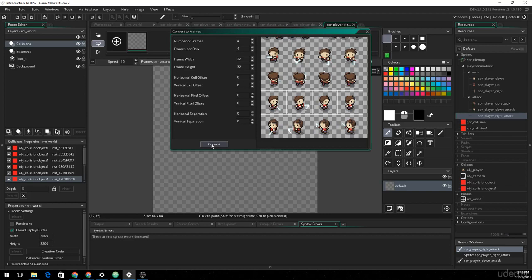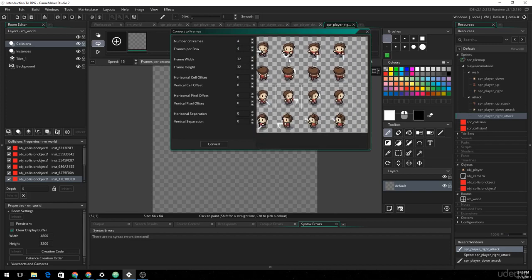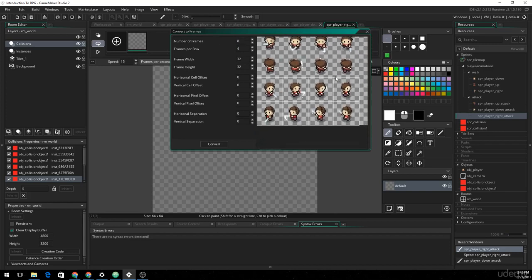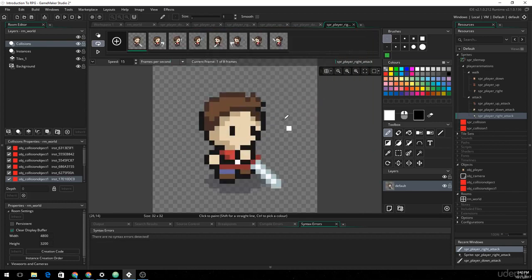And actually, it looks like they want us to do 8 frames. Is there anything different? Okay, I do have a solution to this. We'll do 8 of these. What we'll do is take these ones and mirror them, and we'll see if that works and that's in place. We'll do convert.